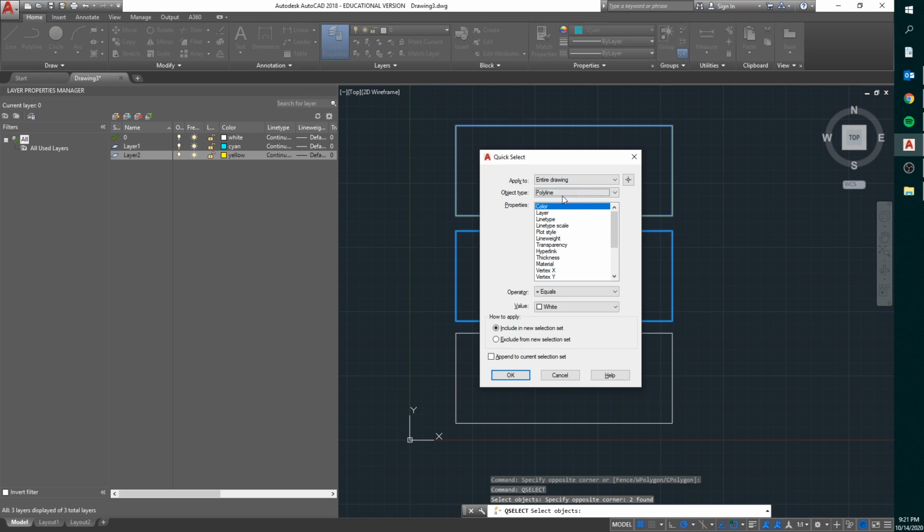Properties is basically the criteria by which you're selecting. So we have color, layer, line type, and so on. I like to use color or type a lot here, and then you can do operator equals. So if you want to select by a specific color, you can do equals, and then we can do, let's say, by layer here.